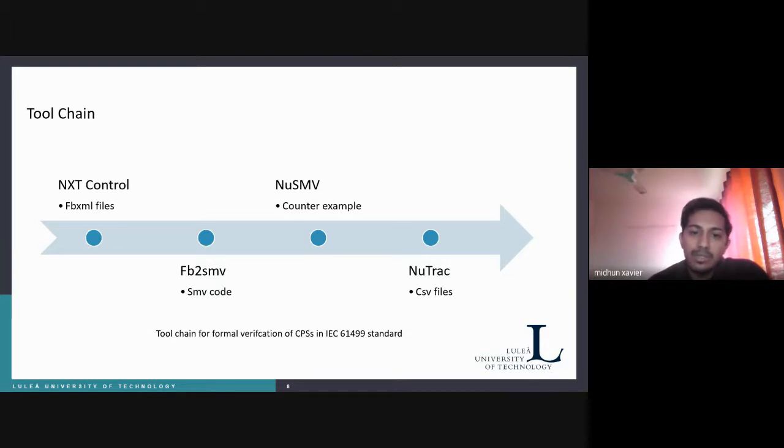It converts the counterexample to a CSV file. So we analyze the error, and after fixing it, we do the process again.